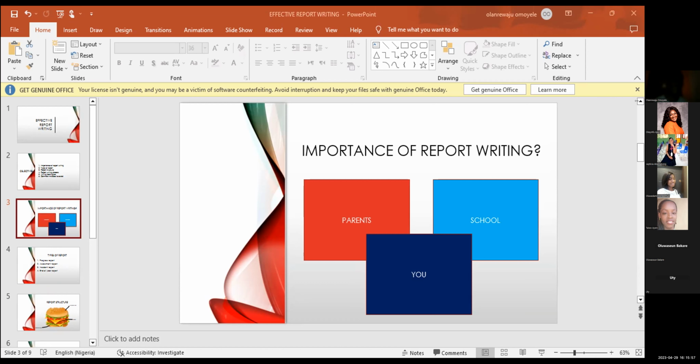And it also helps to demonstrate the effectiveness of a teacher. Okay, how instructional is that teacher? How well is the teacher executing the task?